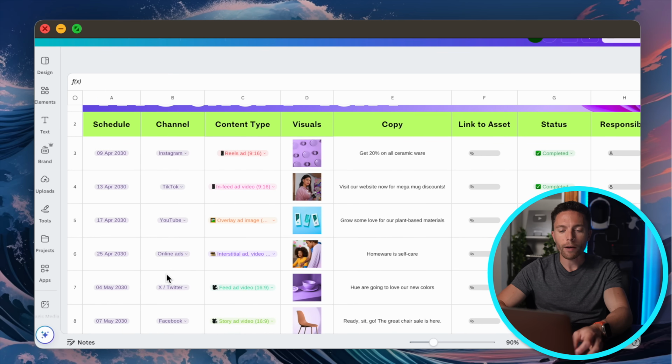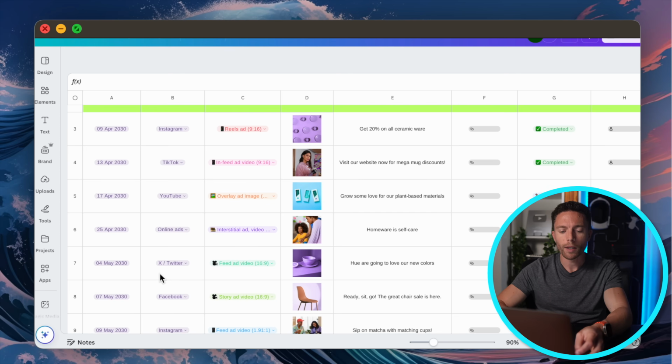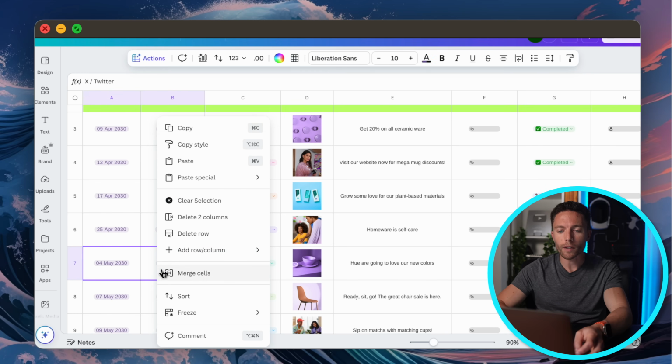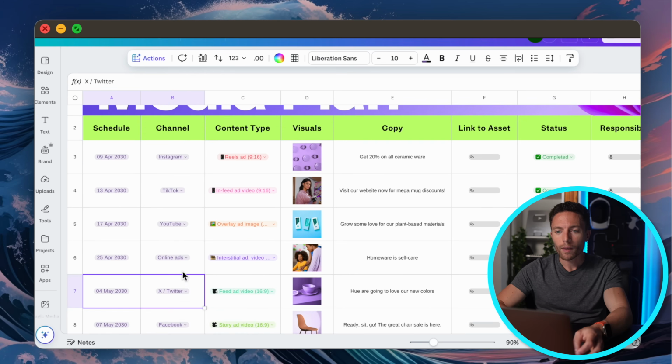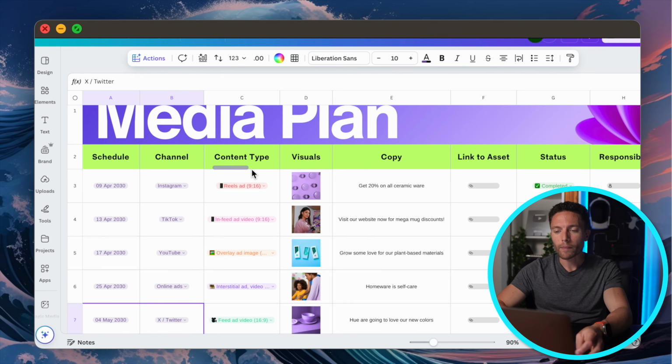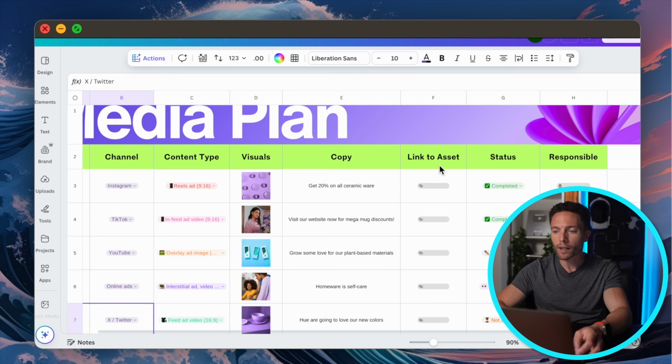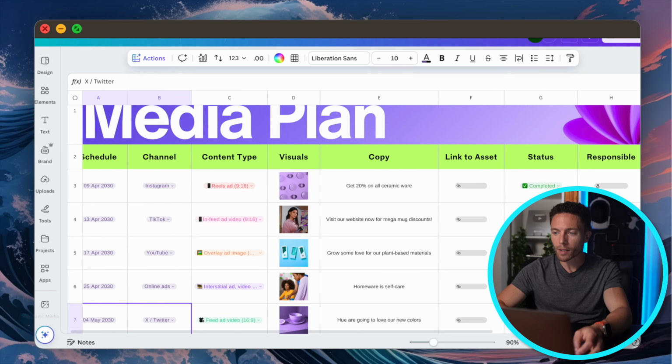So if they're allowing you to post on multiple channels like Instagram, TikTok, YouTube, X, all that stuff, you can have that in here as well. This one is the content type. Then we have the visuals and the copy, and then a bunch of other stuff like the status and whoever's responsible for it, but that just might be you.